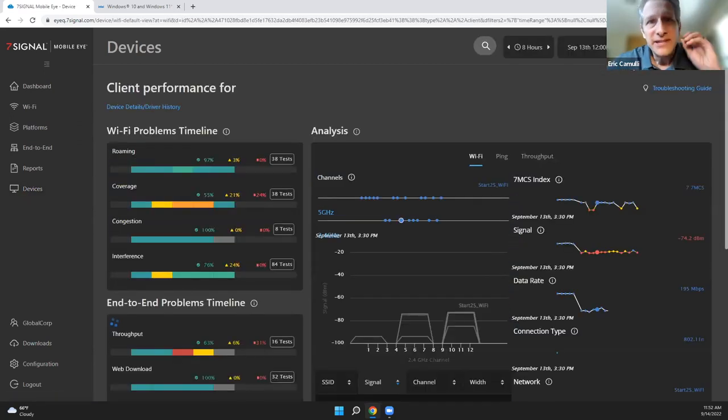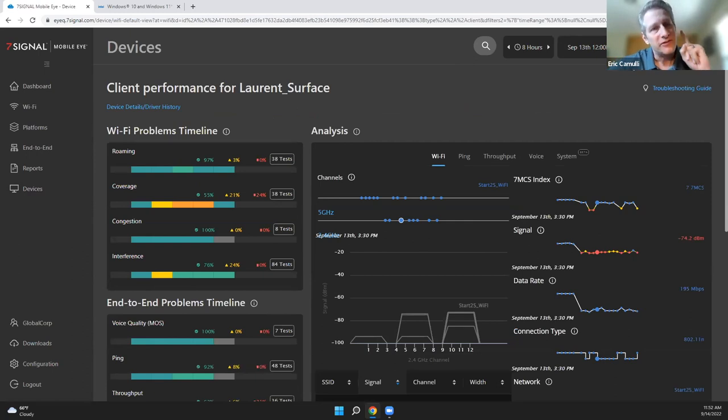And it's going to bring me to his device page. The first thing I do, everybody out there, is I just look to the left. Is this a roaming, coverage, congestion or interference problem? All of the analytics are done in the cloud. Okay, I don't need to ask Laurent to do anything special. I don't need for him to install anything and do some kind of analysis.